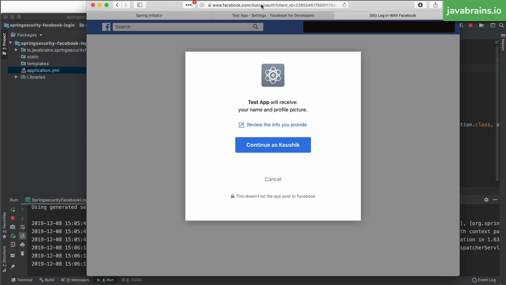you notice here, it's automatically redirected to Facebook, and it says, test app will receive your name and profile picture. What's test app? It's the app that we created. So anytime you want to have an application contact Facebook for this kind of OAuth flow, you have to tell Facebook up ahead what it is, so that when a user is trying to use your app, it can tell them this information. You can even provide an icon so that you can see that there.